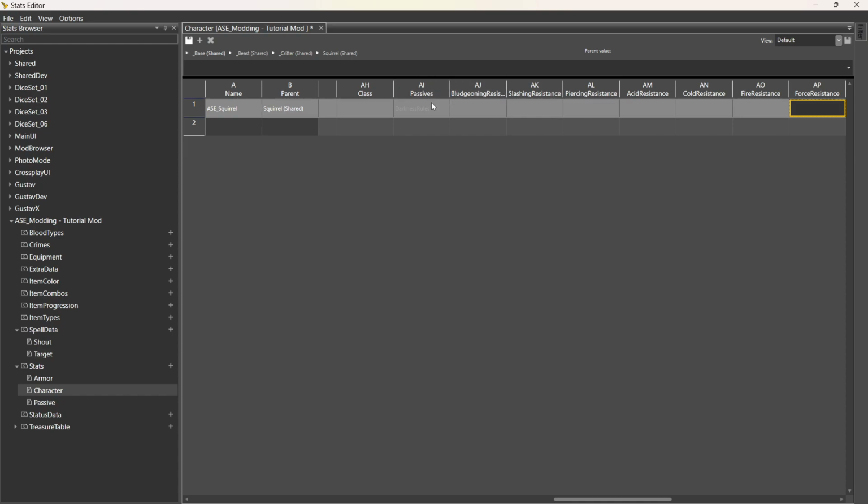And then here the next ones after passives, AJ and the following, there you can put if your summon is resistant to anything or vulnerable. So I would say we can maybe say it has, as a druid and squirrel, a little bit of resistance to acid and to poison, seeing that it eats a lot of poisonous fruits and stuff like that. It gains some resistances over time.